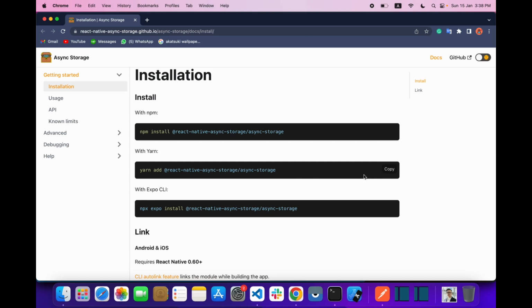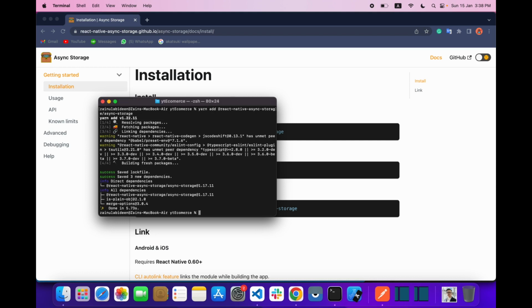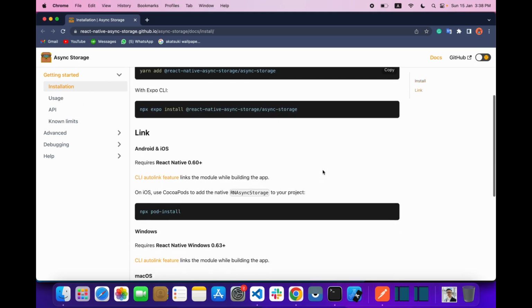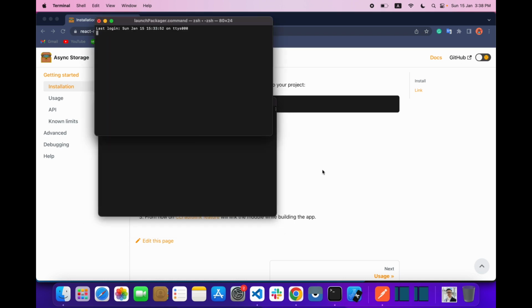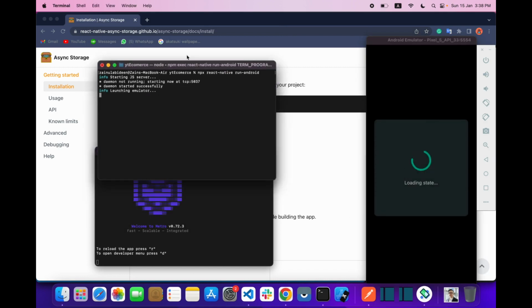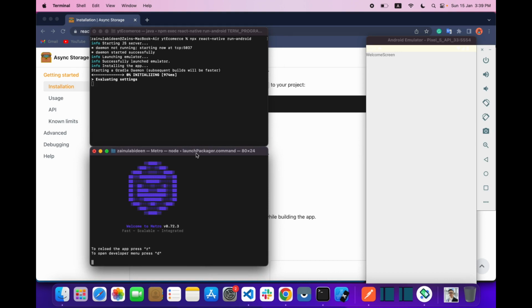First of all, we have to do the installation. Let's copy this command and run it in our terminal. I will provide the link to this library in the description. Okay, now it is installed. We just have to run our application. So let's run it, npx react-native run-android. Let's wait for our application to run.